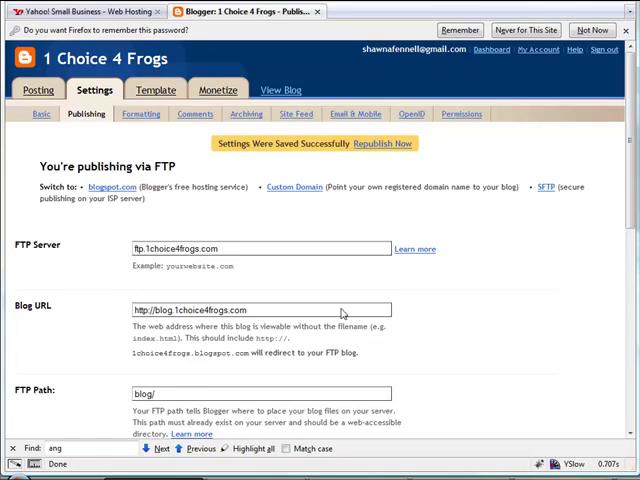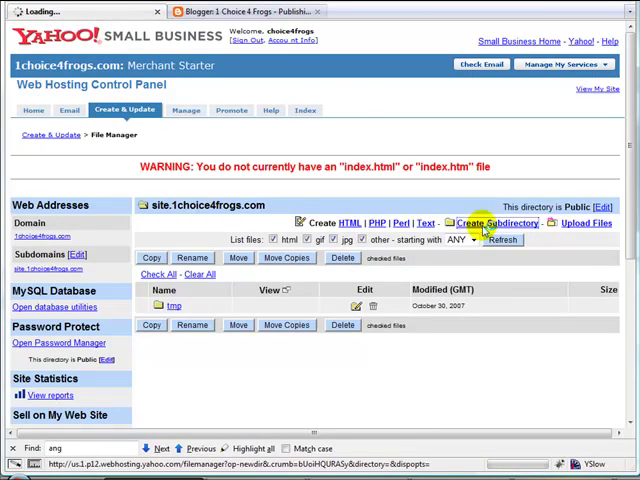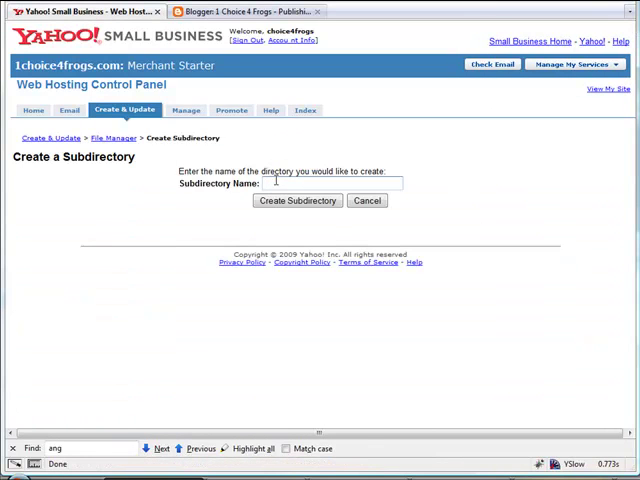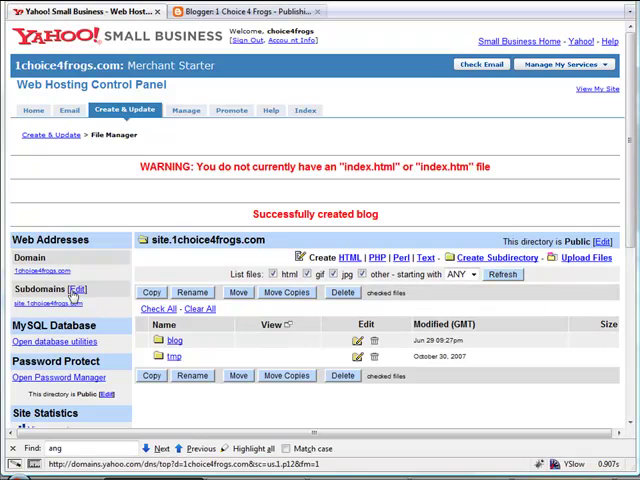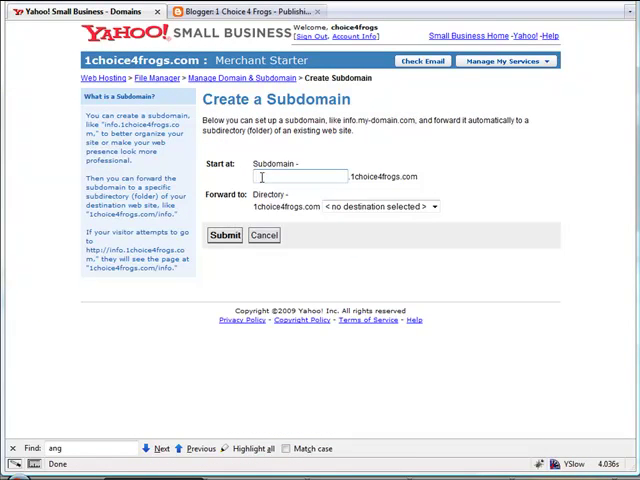Perfect. Now what we need to do is go into your Yahoo store and create the subdomain and the directory called blog, so that it will publish to the correct place in your Yahoo store. So let's go back into your settings here in the Yahoo store and click on File Manager. Click on Create Subdirectory. And here we're going to type in the subdirectory name of blog and then click on Create Subdirectory. Next, under Subdomains, click Edit, and then click on the Create Subdomain button. Type in the name blog, and under Directory, it's going to ask you where you want to forward that directory to. Choose blog, and then go ahead and click on the Submit button.